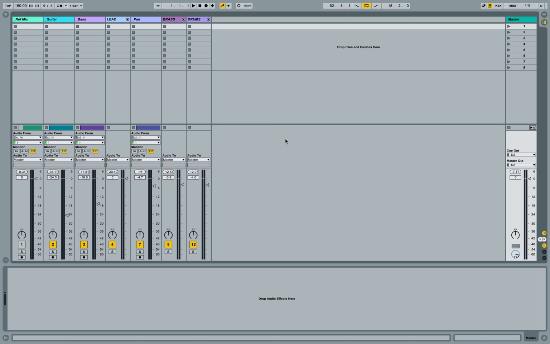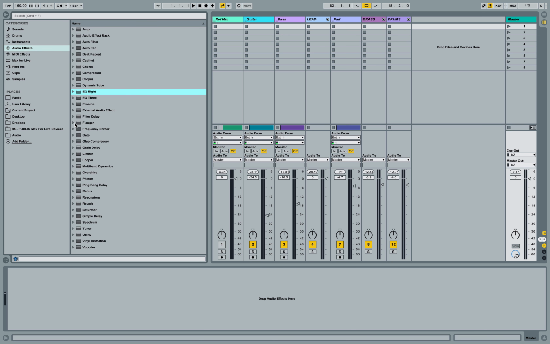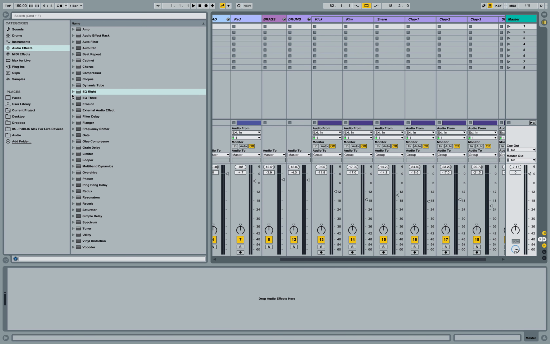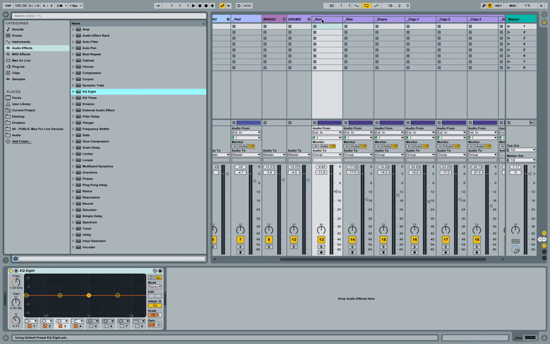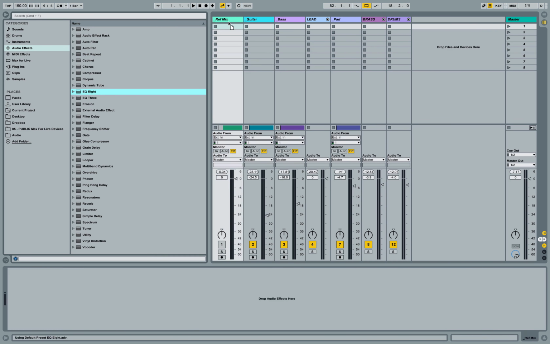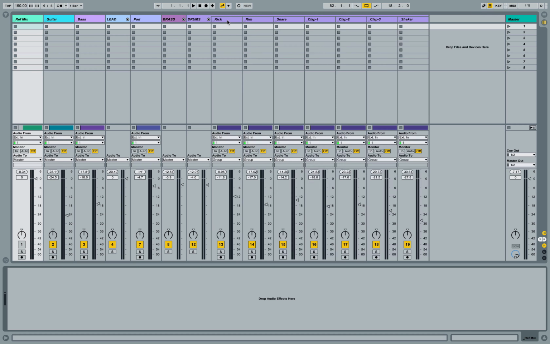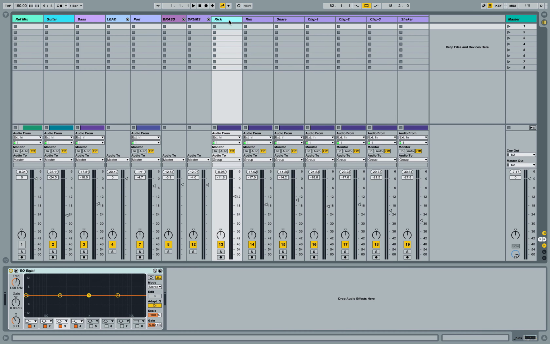So the tool that we use for this is the EQ8, or any parametric EQ. Let's go into our audio effects, grab the EQ8, and drag and drop this onto all of our tracks. So I'm going to drag it onto kick. All right, now that we've got it added to all of our tracks, we can start with the most important element of our track and work our way outwards.